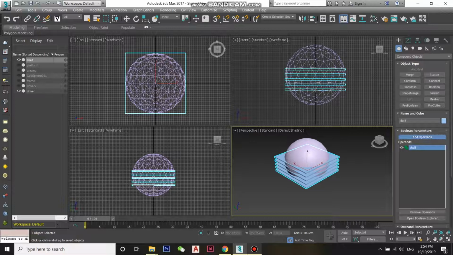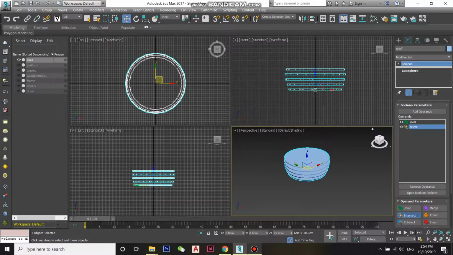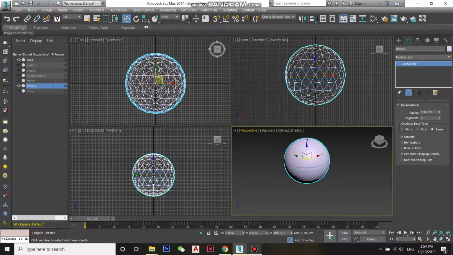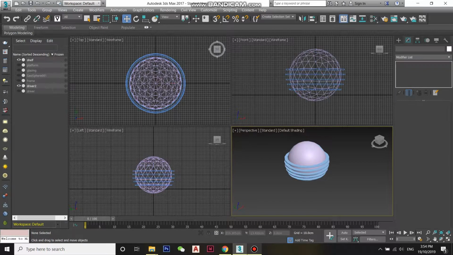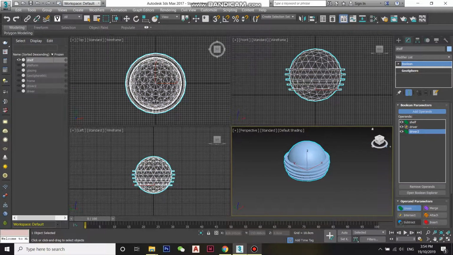Click Add Operands and select driver 1. Then scrolling further down, under Operand Parameters, select Intersect. Now selecting driver 2 under Modify, we want to shrink the radius down to 130 cm. Similar to before, select the shelf layer, make it a Boolean, and make driver 2 an operand, but this time select Subtract.